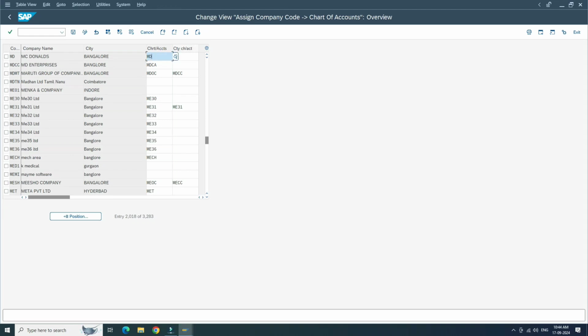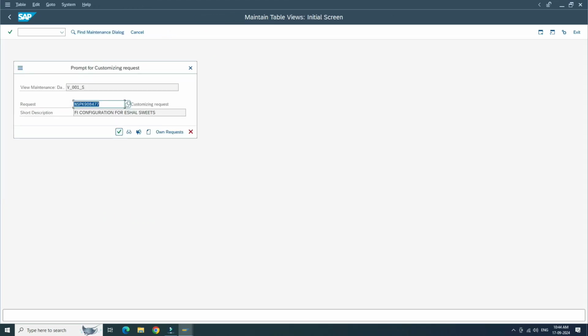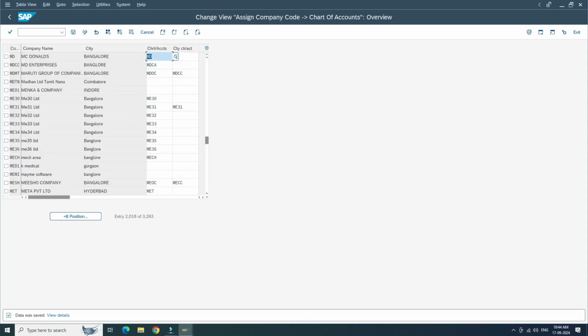Click on save. Understood. So now that we have defined chart of accounts and assigned company code to chart of accounts.